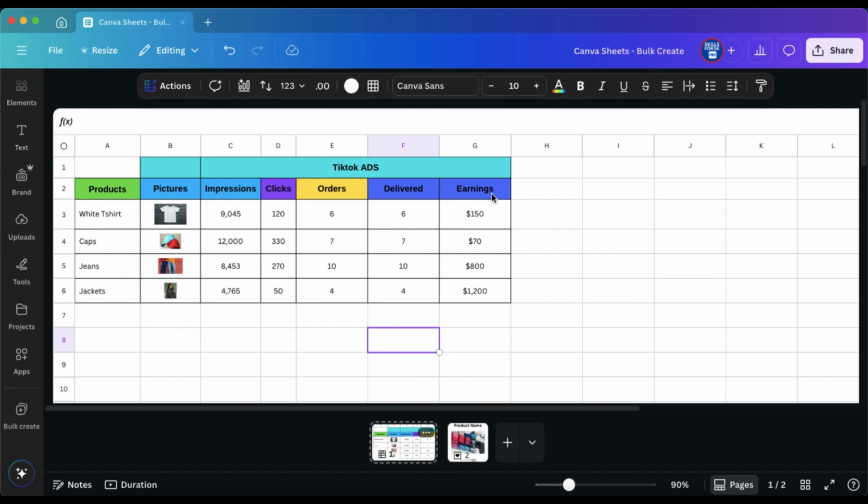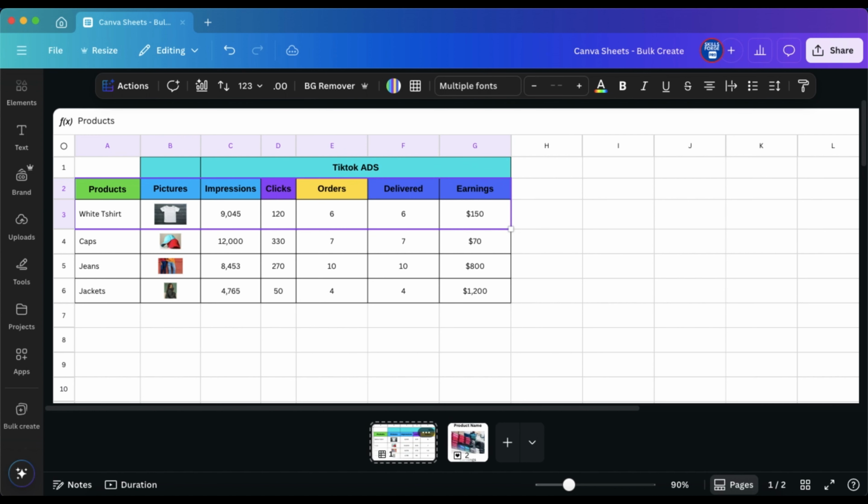Let's jump right in. So I've got this Canva sheet ready. It tracks a TikTok ads campaign where I'm promoting 4 different appeals. The table includes everything: impressions, clicks, orders, deliveries, and even the sales earnings for each product. Now we're going to use that data to automatically generate visuals with Bulk Create.